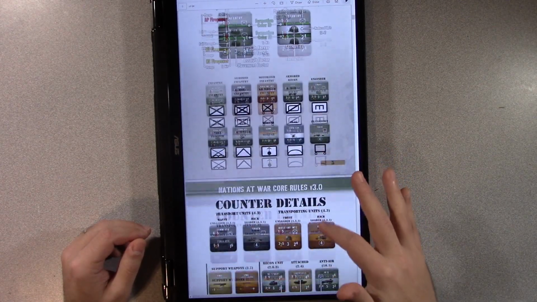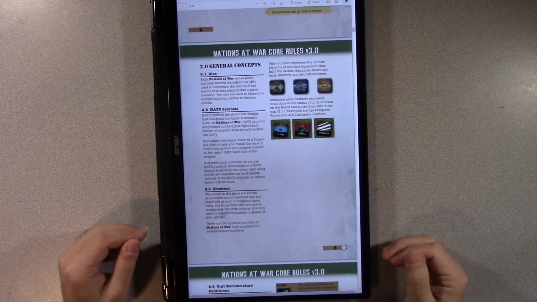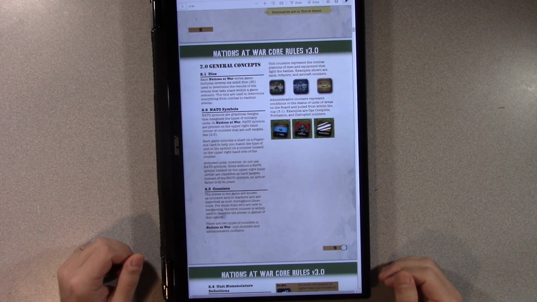I think these are some of the best rules. They've spent a lot of time getting these just right, and I think it shows.